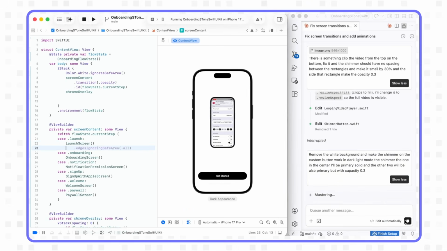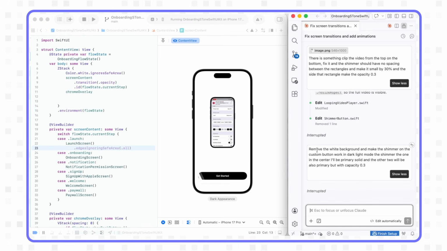But then Claude stopped responding. The chat just froze on me. So I had to close the whole chat.